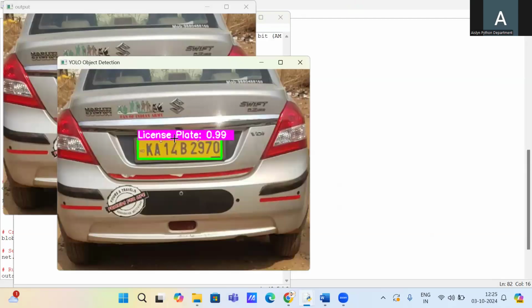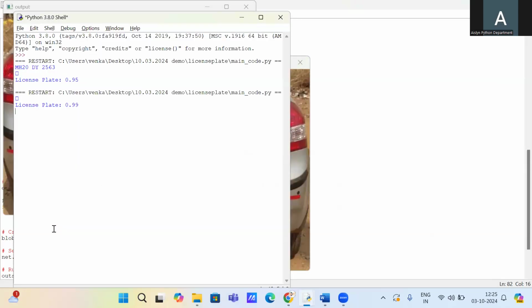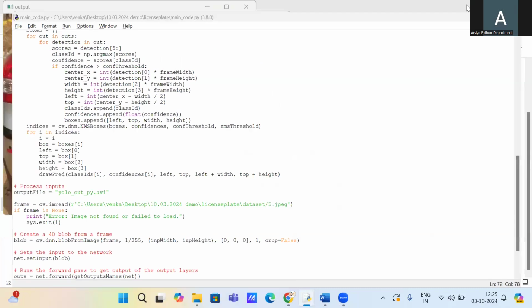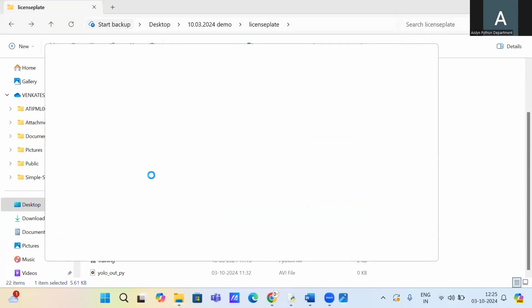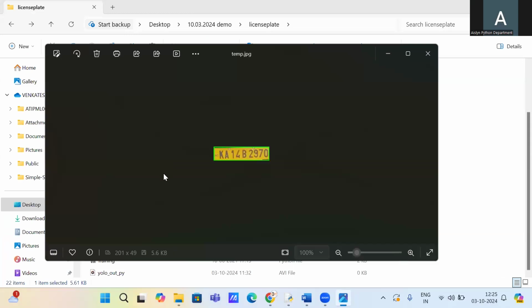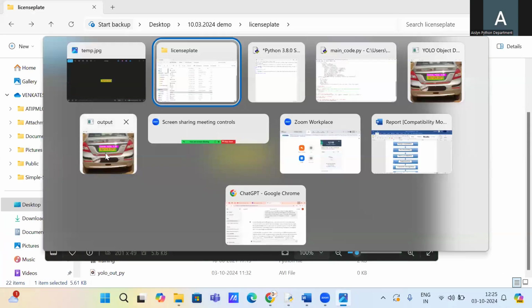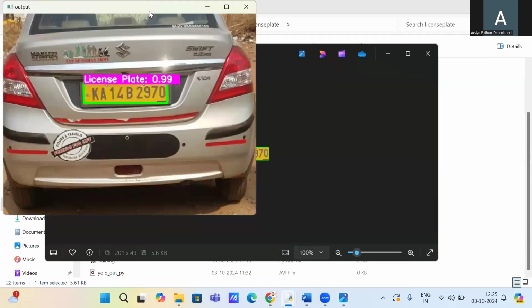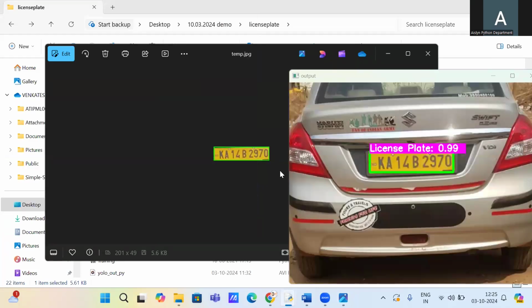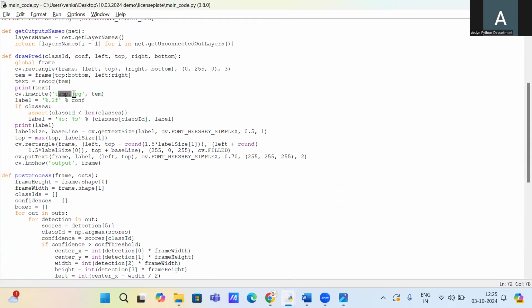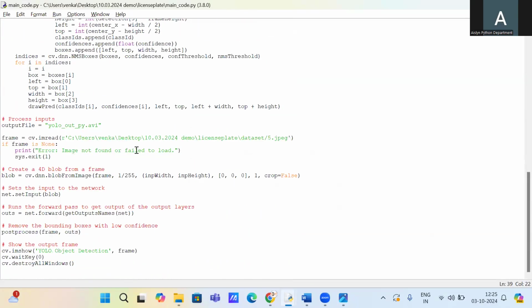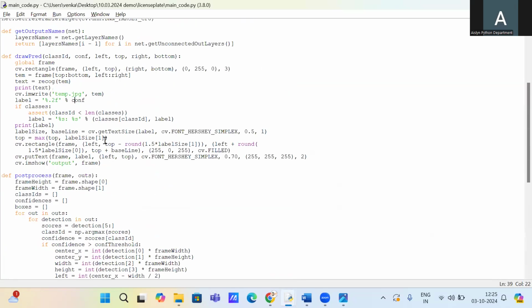Yeah, you can see this license plate, K14. It will be saved in temp also. You can see this. K14. This will be saved in temp also. In the code, we have written it to share the output in temp. It will keep on updating. Whatever number we have detected, it will keep on updating in temp.